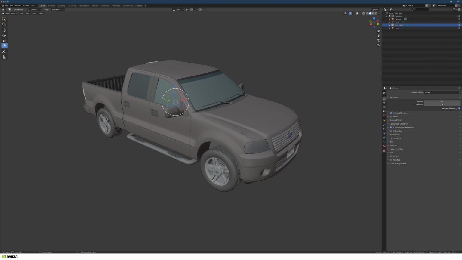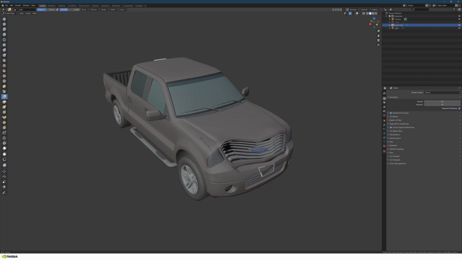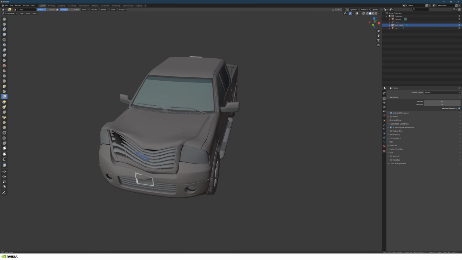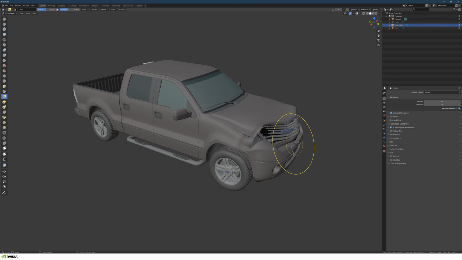All right. And once this object is chosen, let's go to sculpt mode. Let's choose maybe just a grab, right? Let's try to grab it and push some things around. As you can see, it does a good job with deformation, but it doesn't really look that realistic.